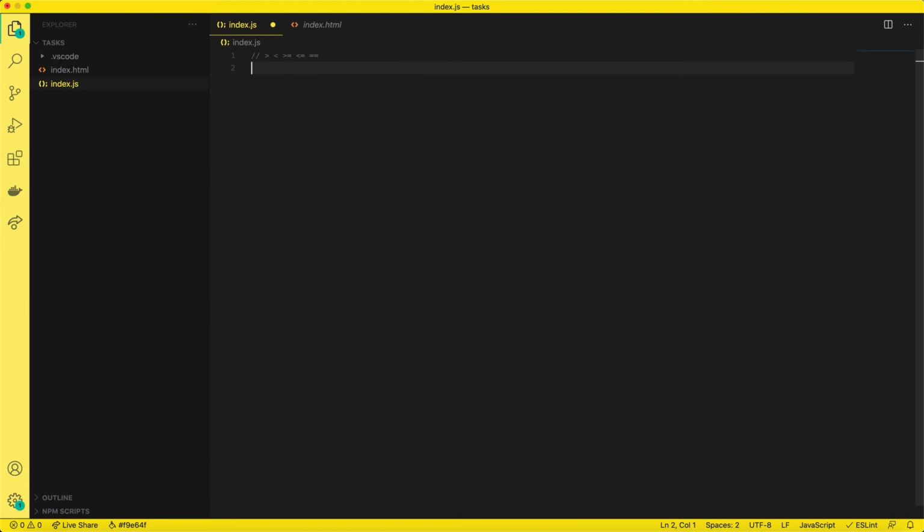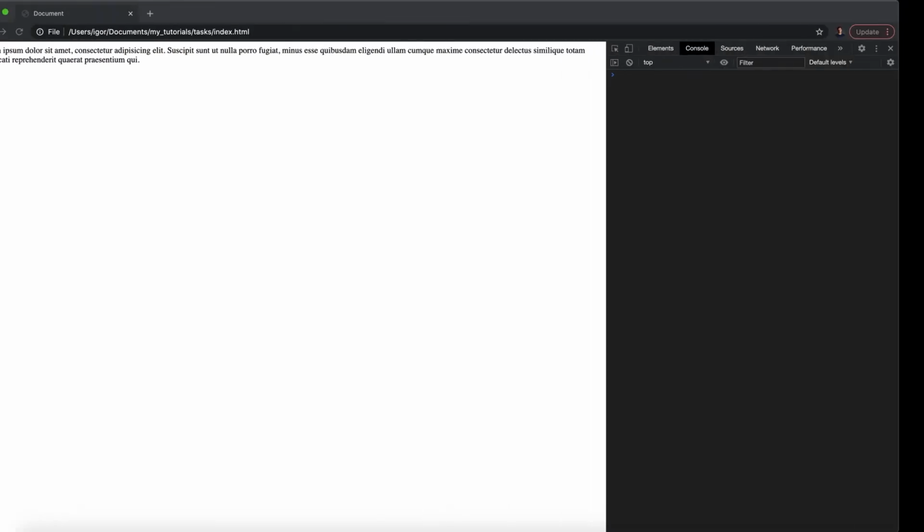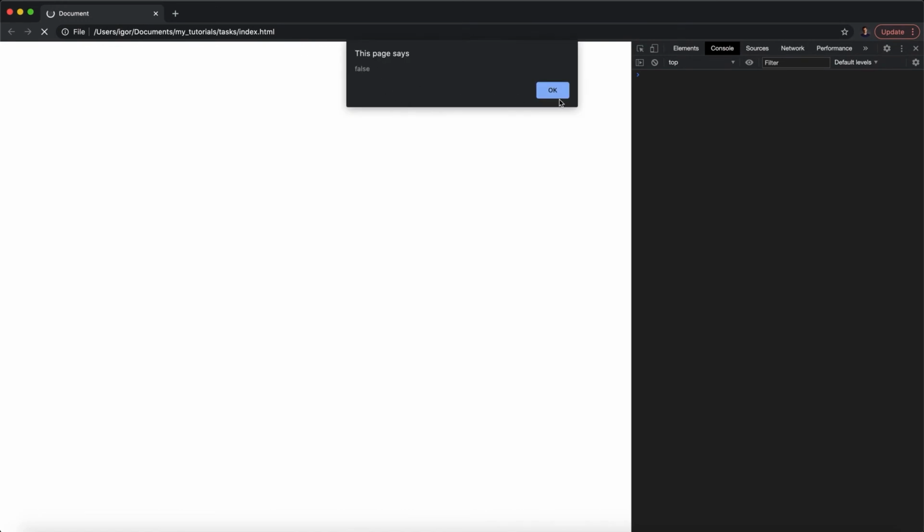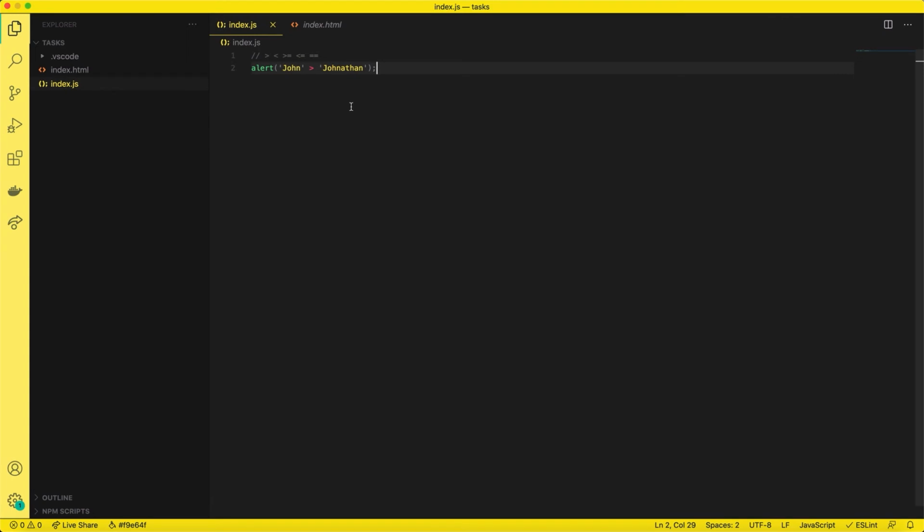Let's look at another example. Let's compare John with Jonathan. Let's see what the result of this operation is. Go back, refresh. It is false. So what is going to happen here? JavaScript will start the same process. It will start letter by letter comparison, but then over here it will run out of letters. And then since the second word has more letters, it will be greater than the first word.